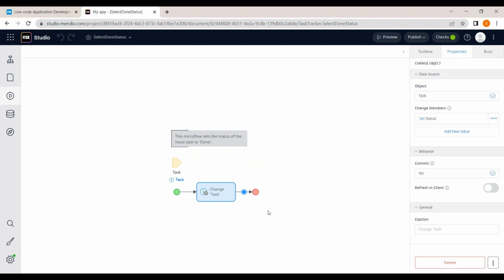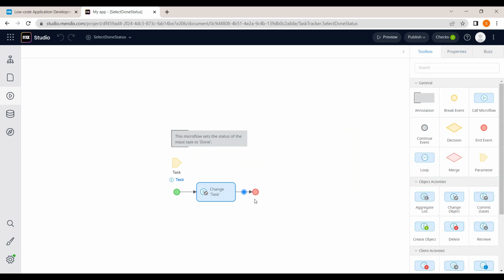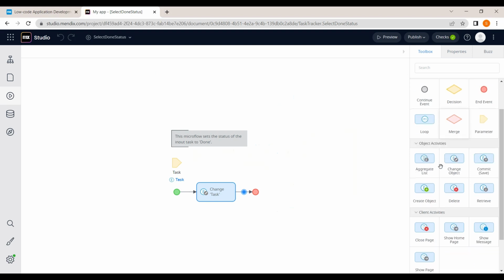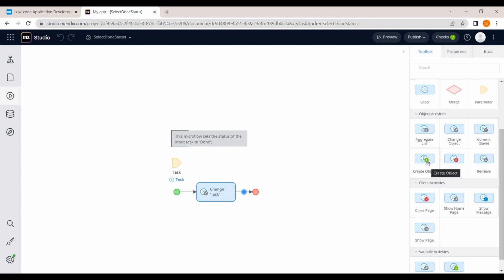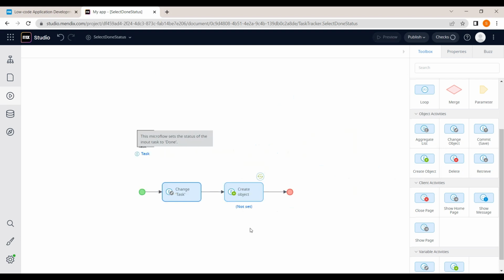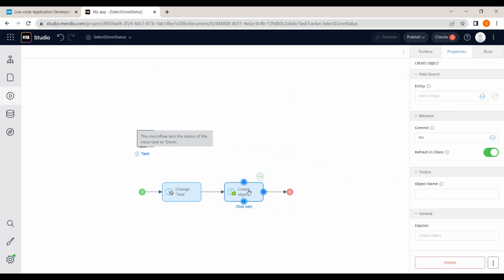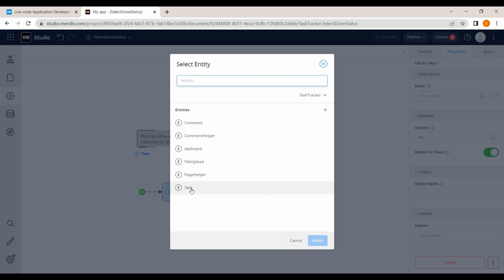So for that, first we will need to create an object. So to create an object, we will go to toolbox and drag and drop create object between end and change task, and now go to its properties and select the entity as dashboard.